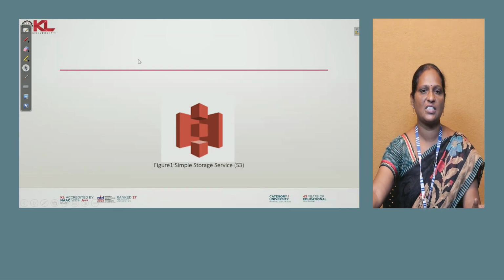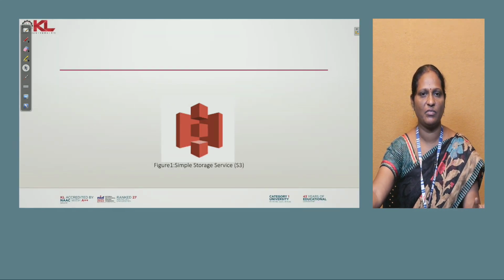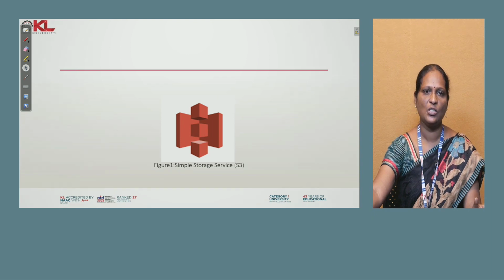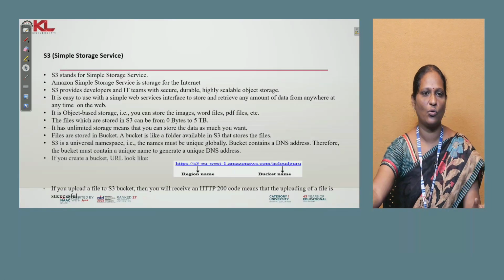The first service is Simple Storage Service, whose short form we call S3. Basically S3 is a storage service. Simple storage means with S3 you can save any type of data in any format. Every data item is treated as an object. If you want to store any type of file like images, Word files, PDF files, S3 takes it as an object. If you want to save any file, you have to keep that file as an object under a bucket.